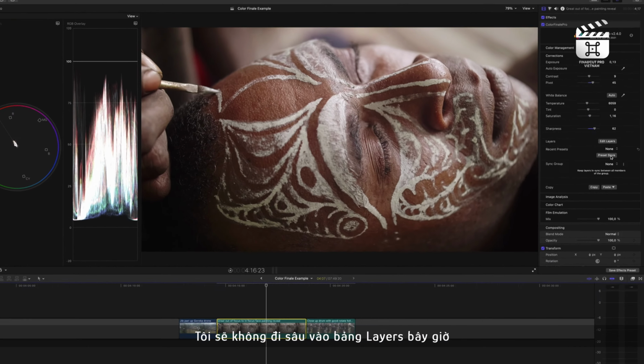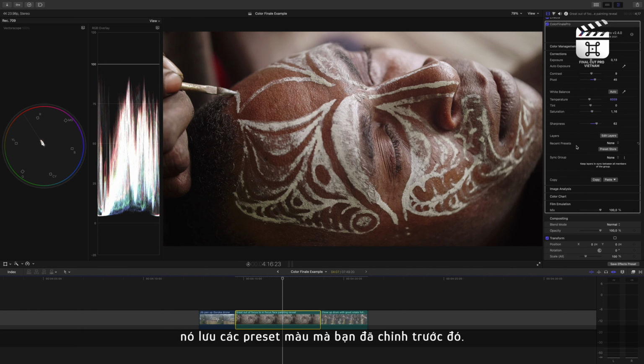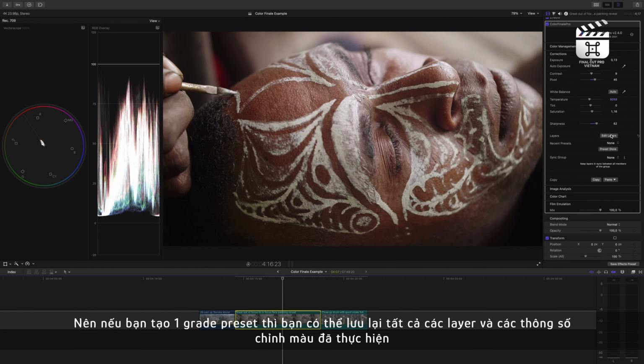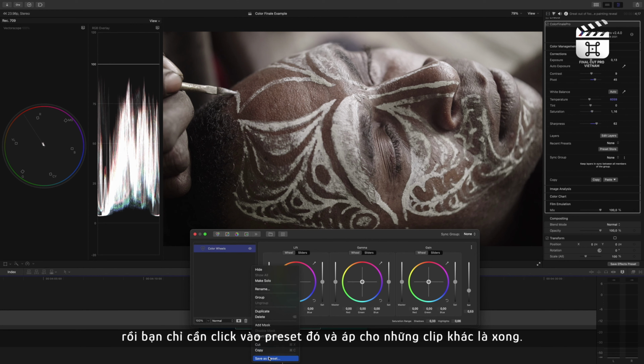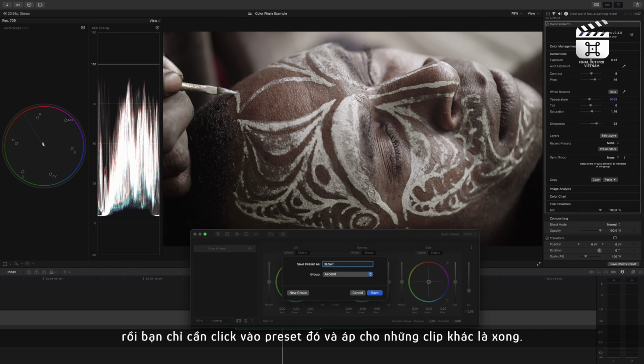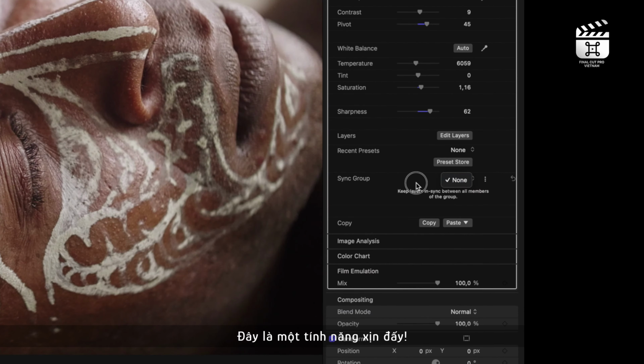Let me skip going in depth on the layers panel for now, just to explain these last few things. Recent presets is the same thing that FCP offers. Saved presets for your color grades. So if you make a grade, you can save all the layers and adjustments you made, so you can just click that preset for other clips. But weirdly, I actually haven't been able to get it to work. I sent a question in to Color Finale about it recently, so I'll let you know what they say. This is a cool feature.